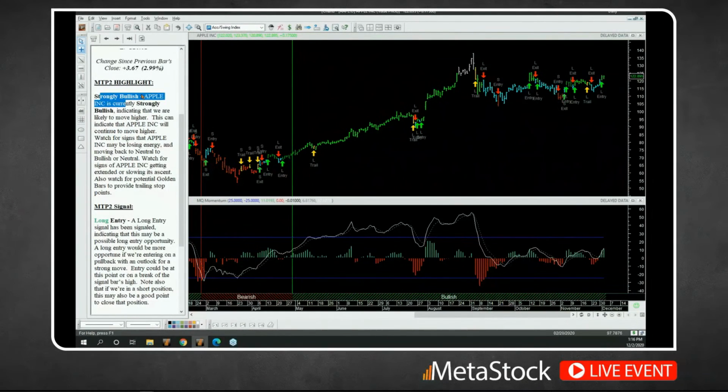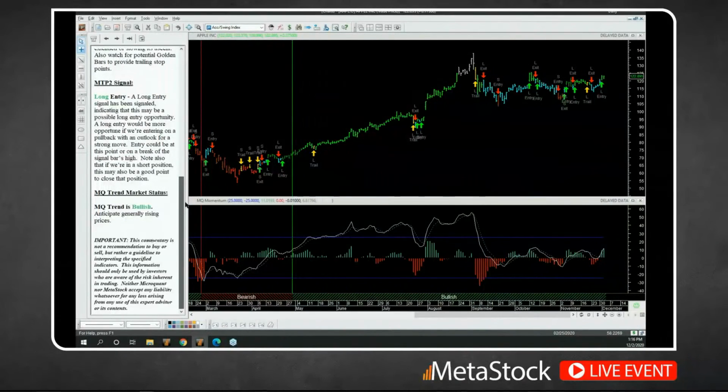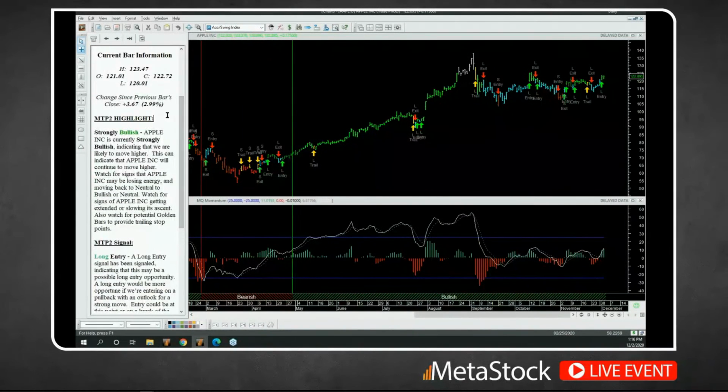But anyways, according to the commentary a few days ago on Apple, it said that it's been strongly bullish, indicating that it's likely to go higher. This can indicate that Apple will continue to move higher. Watch for signs that Apple Inc. may be losing energy, and you can do that with the tools like the overextended and so on and so forth. And that's what the commentary goes through, and it has several different things that it'll talk about. So lots of very good information in there.